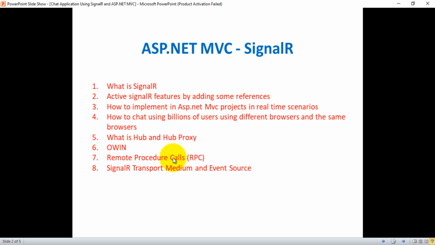SignalR provides an API which helps in making calls between the server and the client. The server calls the function on the client side and the client side calls the server side. So somehow it is called server push.